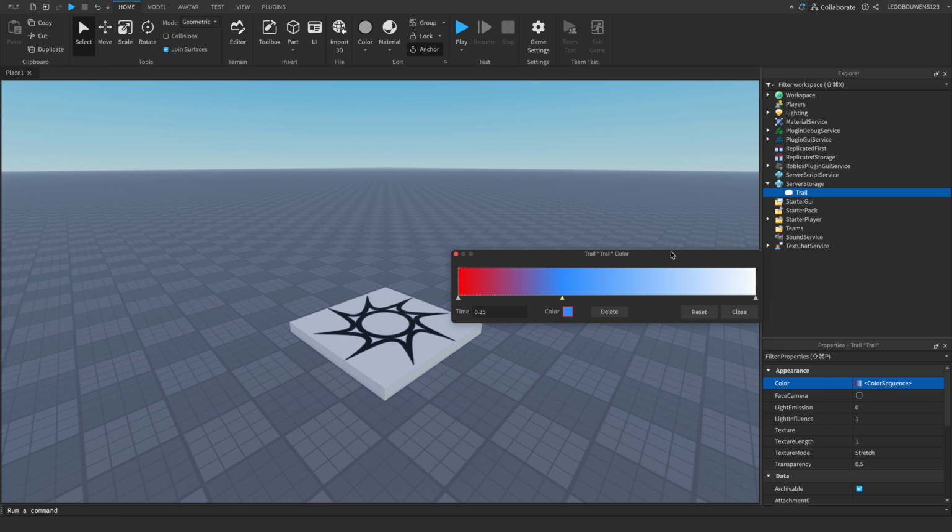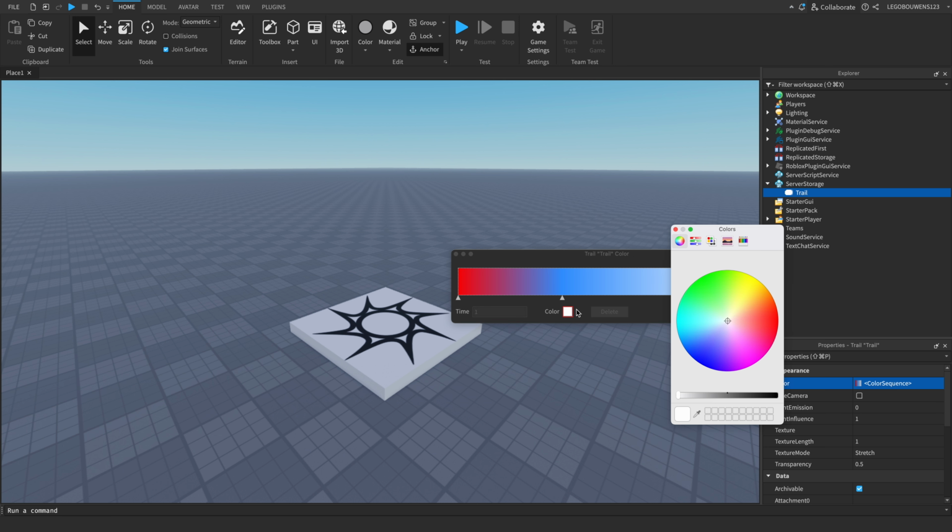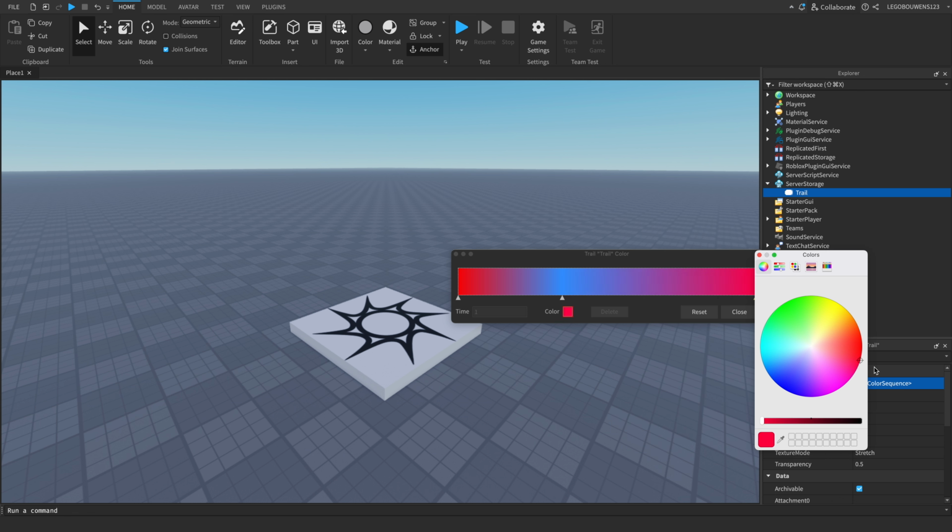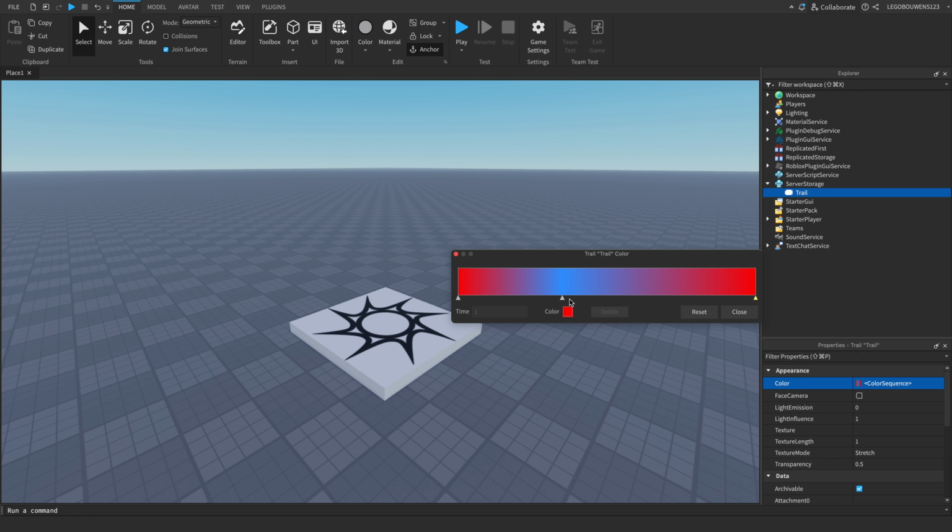Now let's close the color menu. And if we want to change the color of an existing point, you just have to click on the triangle below it. So let's change this color to, maybe let's just change it to red again. Now if you want to move a point, you just have to drag the little icon below it. So let's drag this to the middle. This trail looks good, so let's close it.